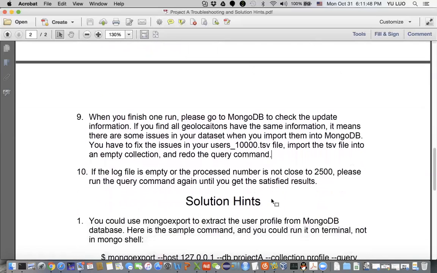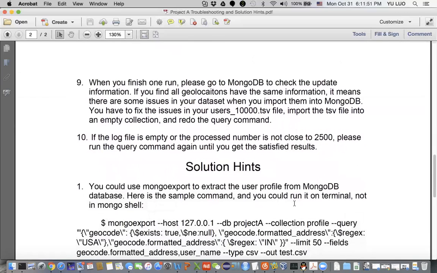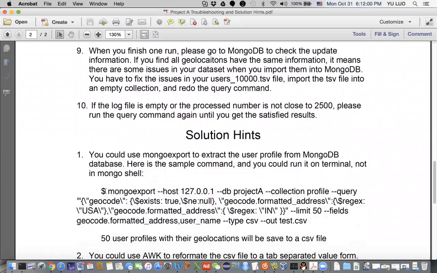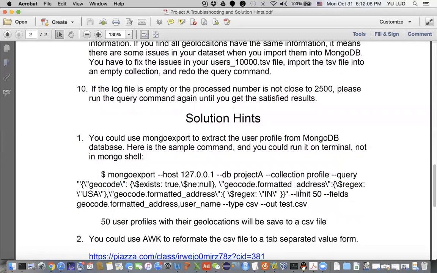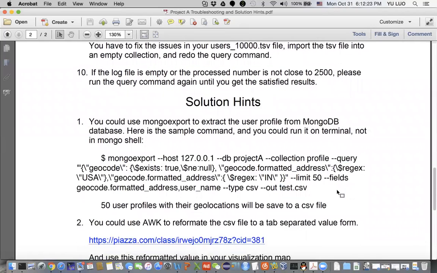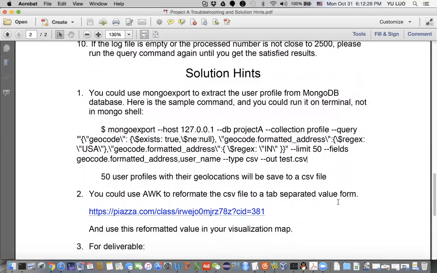So here, there's a solution hint about this project. Many students have questions about how to extract these 50 users with their geolocation into a CSV file. So here I give you a sample command. This command can help you to extract about 50 users. See, this limit is 50, so it will help you to extract the 50 users with their geolocation, with their formatted data address, and save this information into a CSV file. So make sure these 50 users' profiles with their geolocation will be saved to a CSV file.